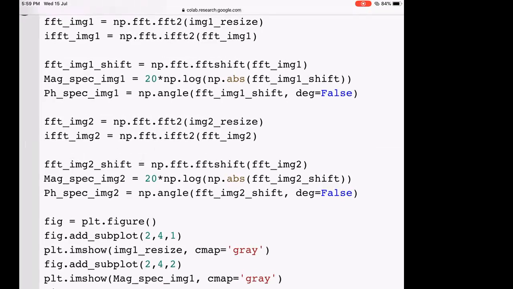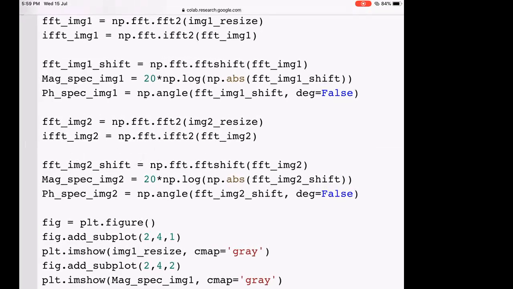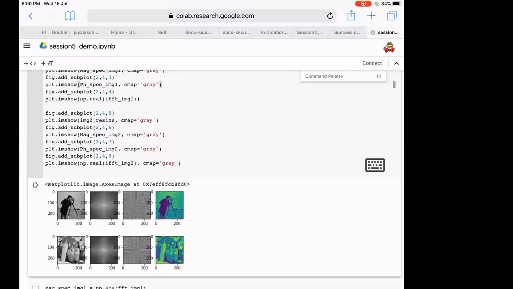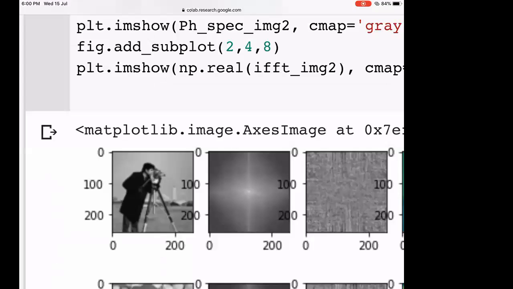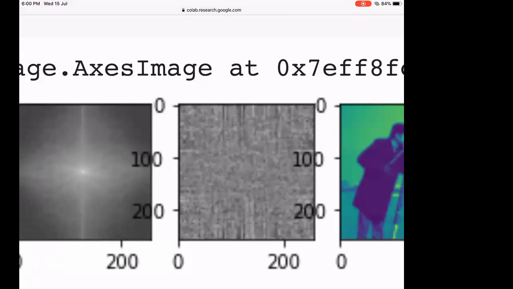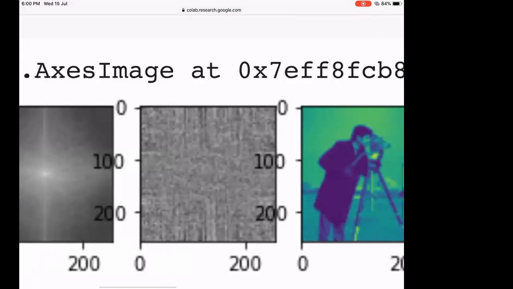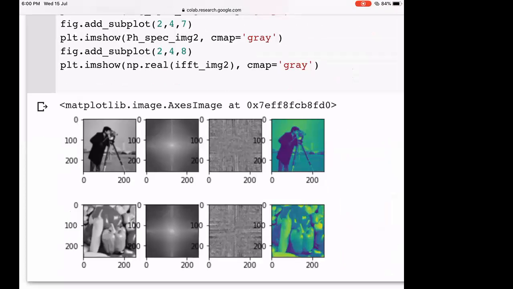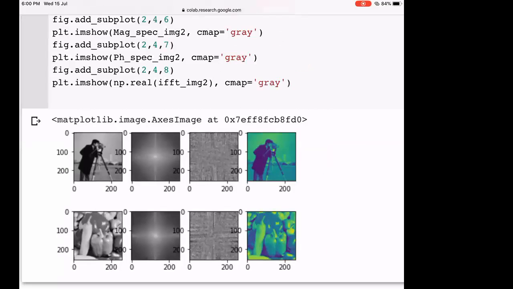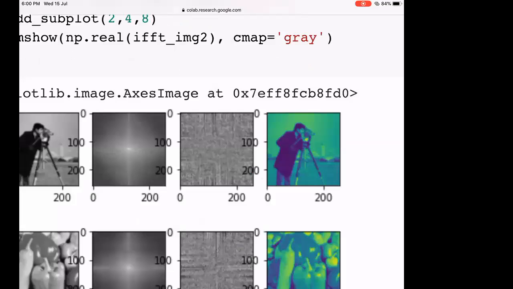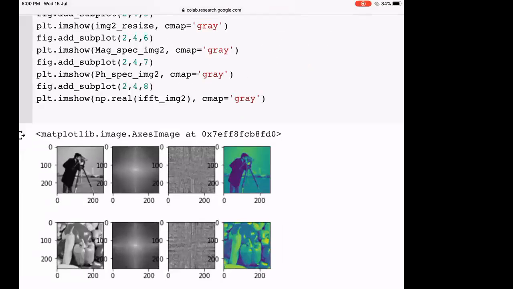What I'm trying to do in the subplots is display my images now. The first one is the cameraman. This is the magnitude transform, sorry, the magnitude part of the Fourier transform, and this is the phase part of the Fourier transform. And this is the IFFT2. This is some color coding. I have to do a small rectification to this, but it should be looking like this only.